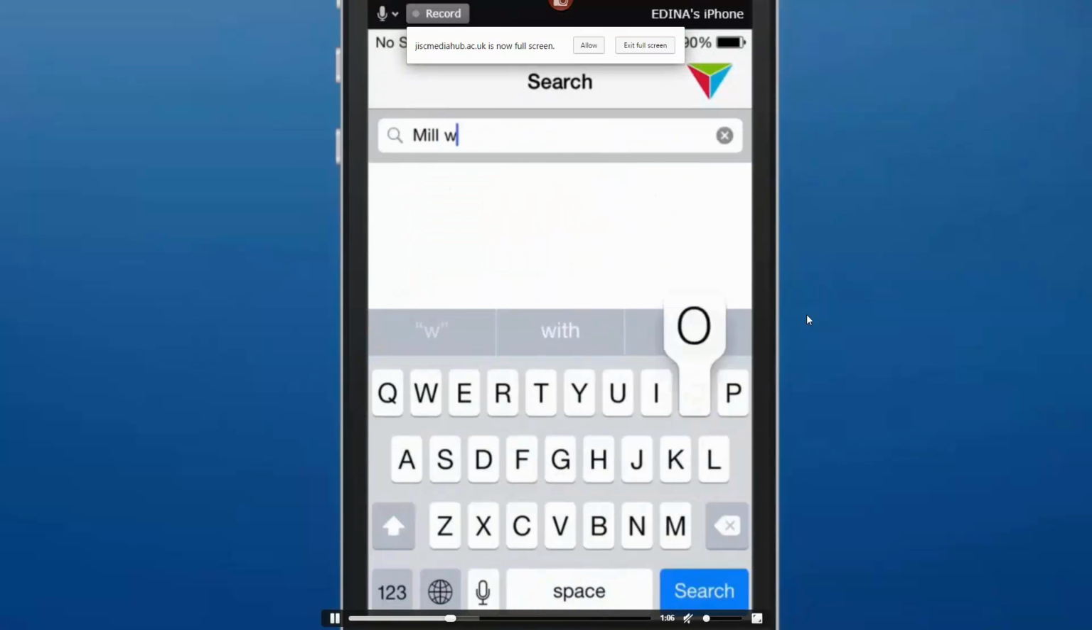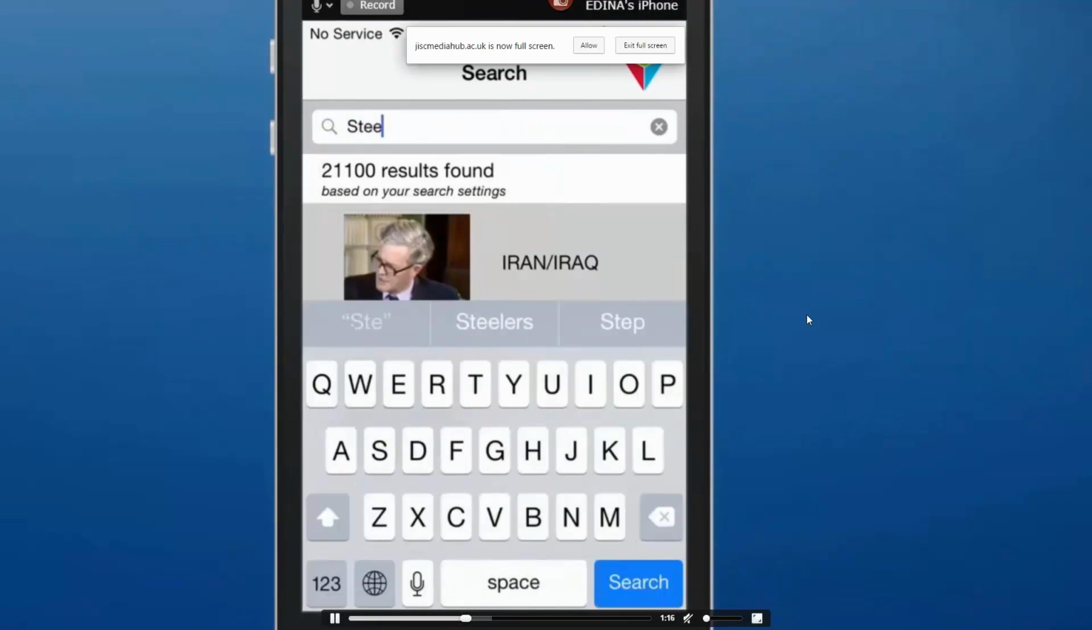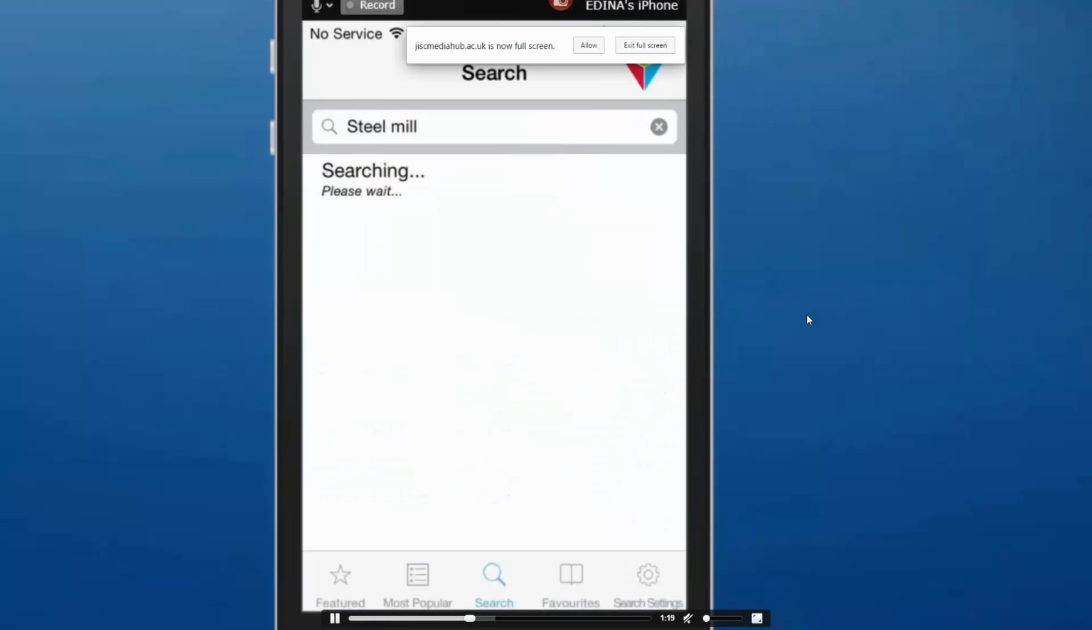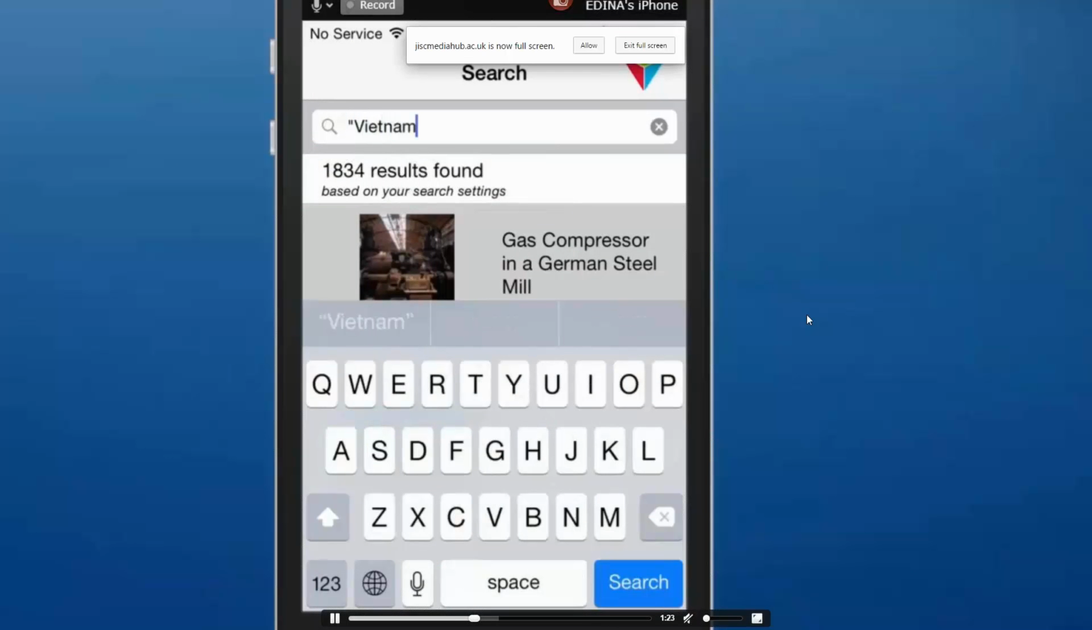So here she's showing off searching. She's certainly gotten very fast in the video. She's looking for millwork in Britain in the 1980s. You can see it's showing how many results are found, and that will update if you change the search terms as well, as is being shown.